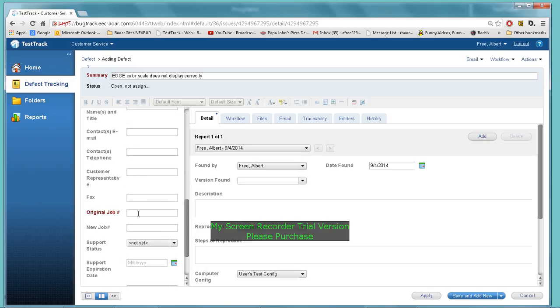And then the original job number. I'm just going to make one up here. 0001. I tell you what, let's make it even weirder than that. Let's call it 9999.